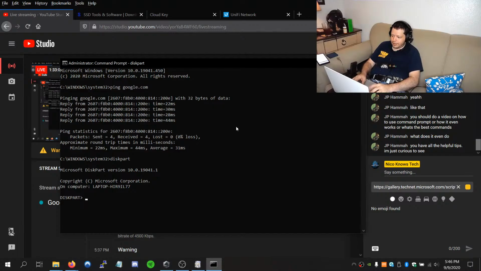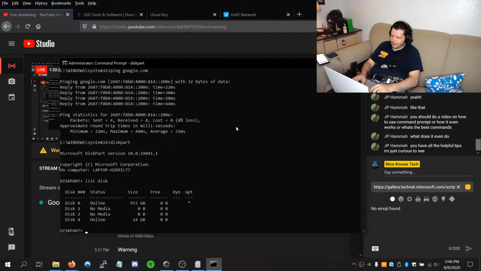Diskpart opens up this. This is basically like a partition wizard. I'm gonna do something. You could delete your entire computer with this, so you gotta be careful. List disk. I'm gonna remember that 14 gig flash drive that I backed up the registry to a little while ago. It's that 14 gig, so it's disk 4.